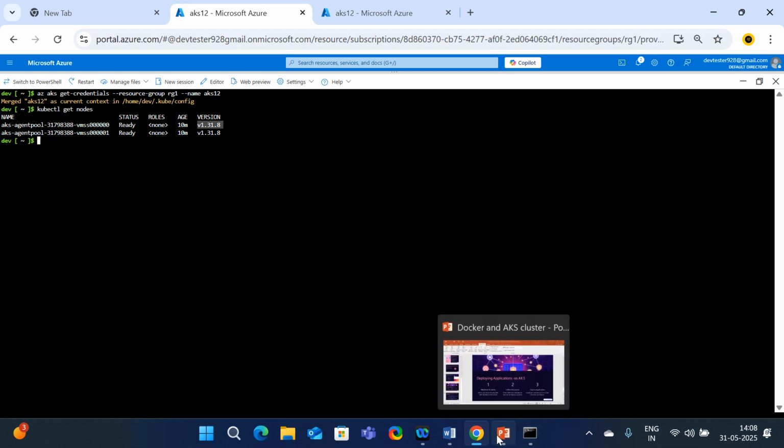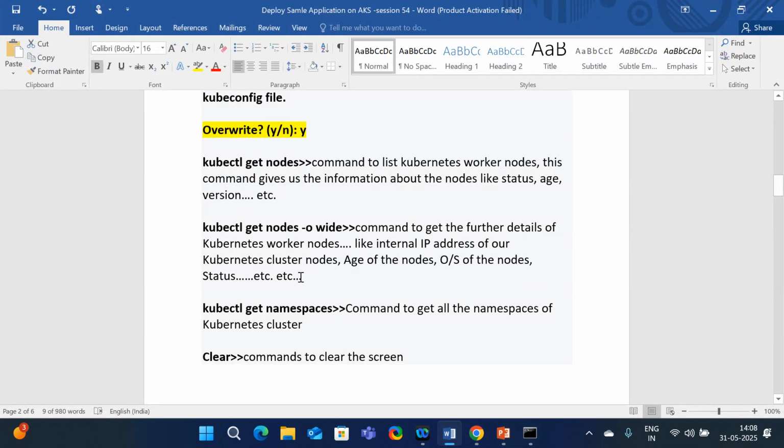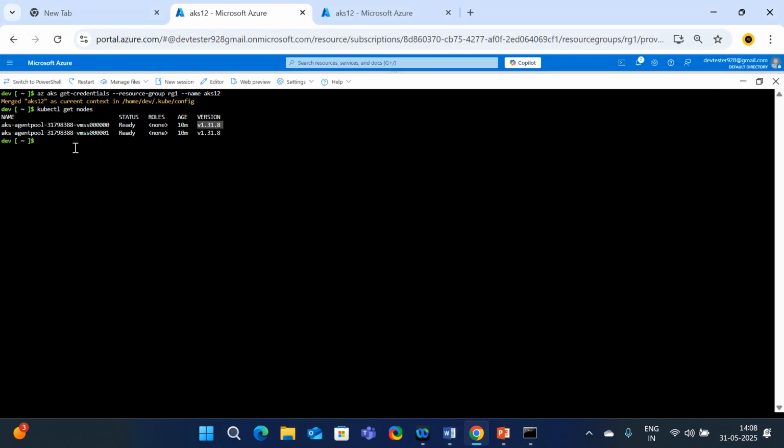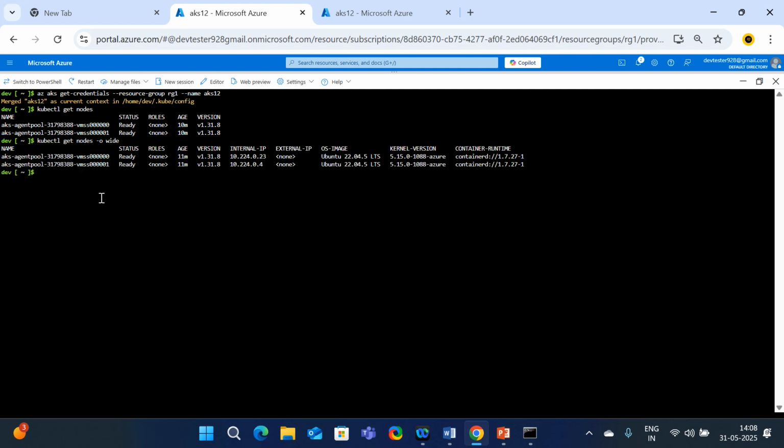And if I want to get more information about the nodes, how will that be done? Here I have the command kubectl get nodes -o wide. It is going to provide some extra information about the nodes. Yes, did you get the extra information or not? Here you will get the internal IP and external IP. I didn't enable any external IP for the VMs or nodes, so that's why no external IP has been allocated to the nodes.